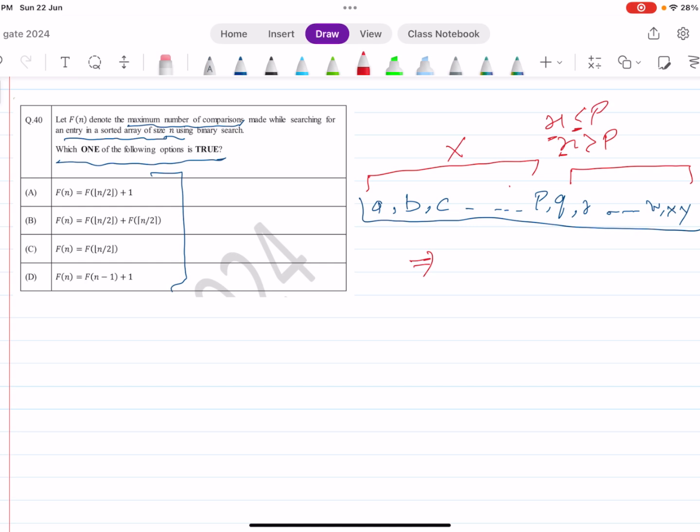Let's say our total length of the array was n. Every time we are discarding n by 2 elements, and the next time we search only the remaining n by 2 elements. Again we come to the middle element and do the same thing. If it is less, we search this side; if it is greater, we search the other side, and we keep doing this until we find our element.